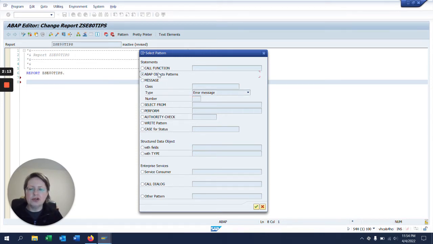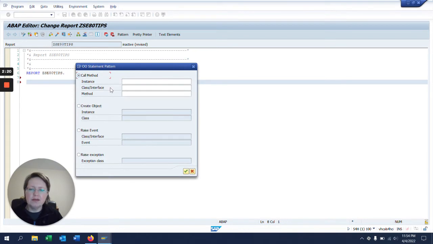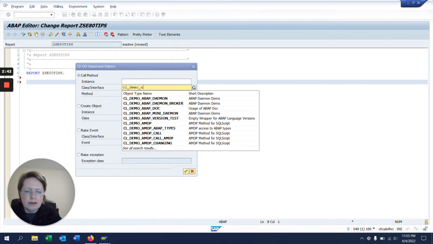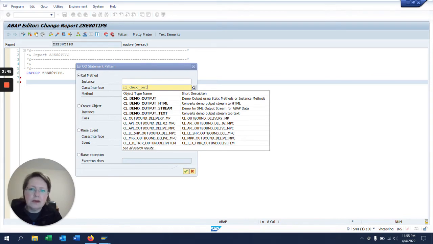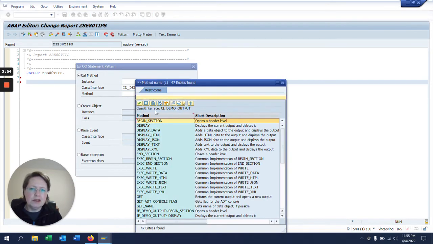But I want to point your attention to these ABAP Objects patterns. After we click the green checkmark, we get some options to create objects or to simply execute a method of a global class. For example, CL_DEMO_OUTPUT. There you go. This is a very popular class which allows us to output any values on screen very easily and quickly. It has many static methods that can be easily called without creating an instance first.